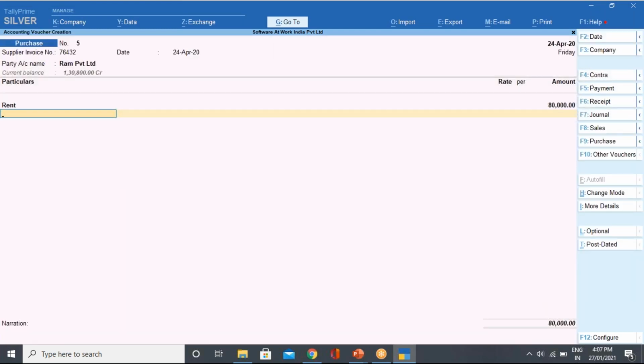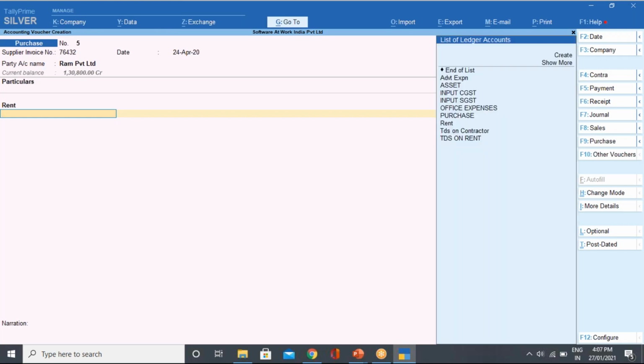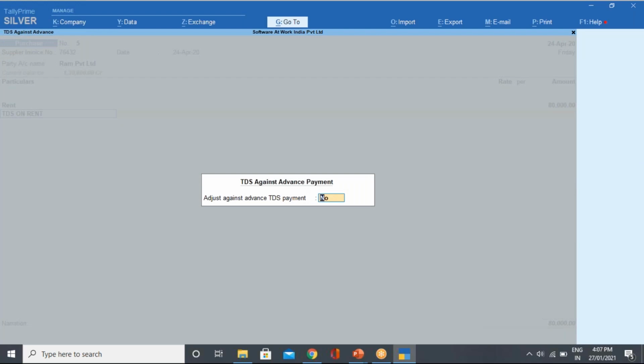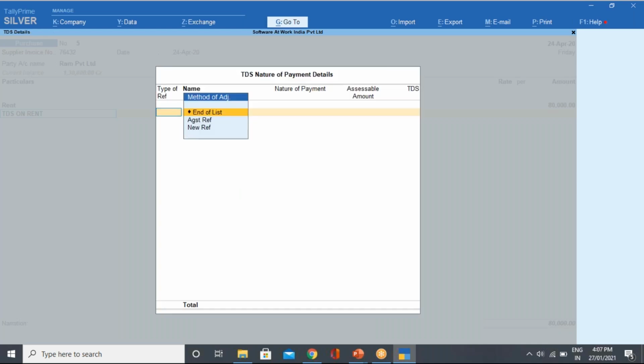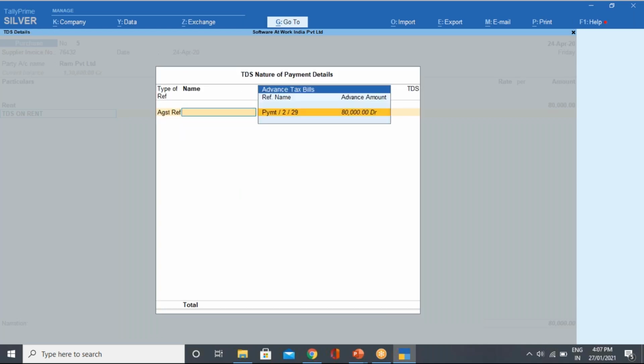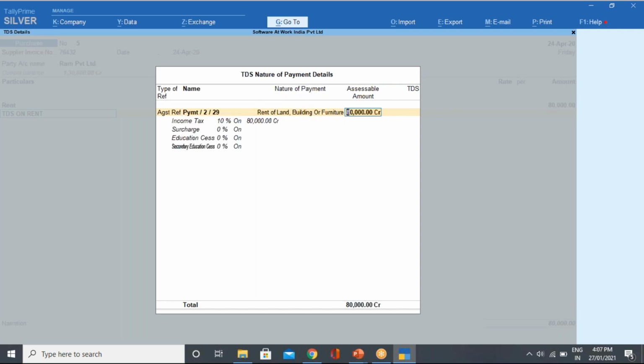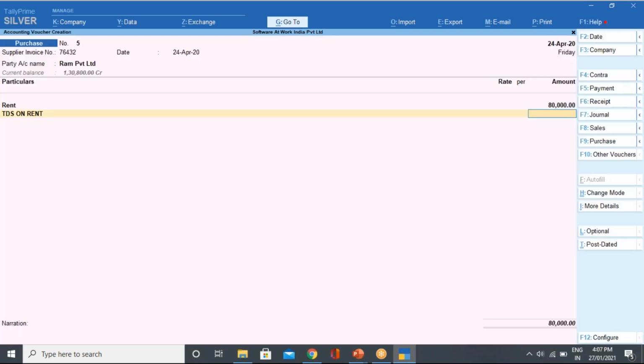And here if you select the TDS on rent, okay, it will ask you whether to adjust against the advance TDS payment, make it yes. Okay, so against reference just select your payment. This is your payment date, 80,000, and against that you have deducted the 8,000. Okay, so this is how, just accept this entry.